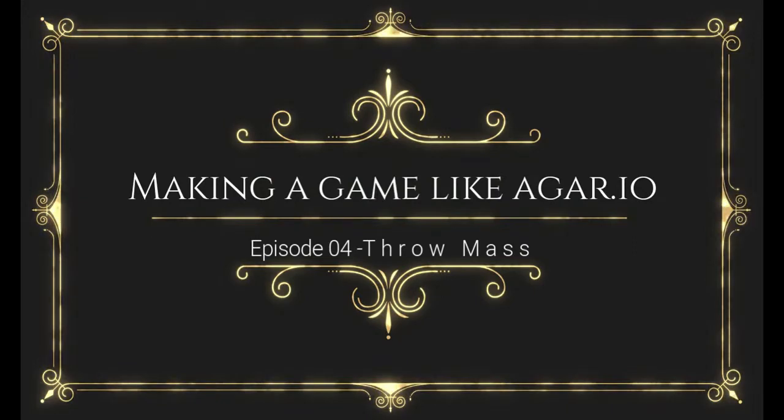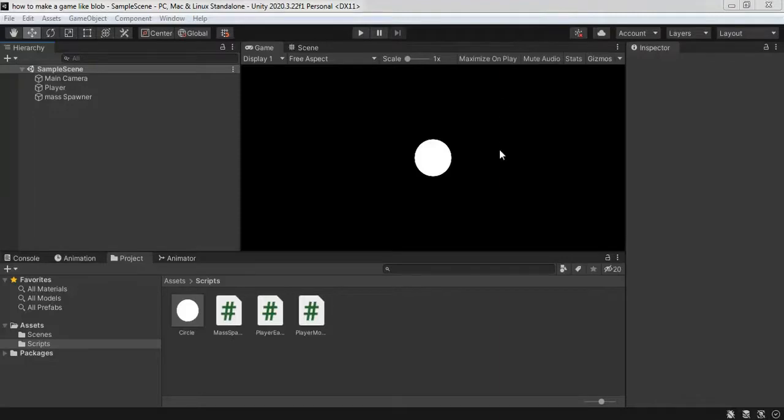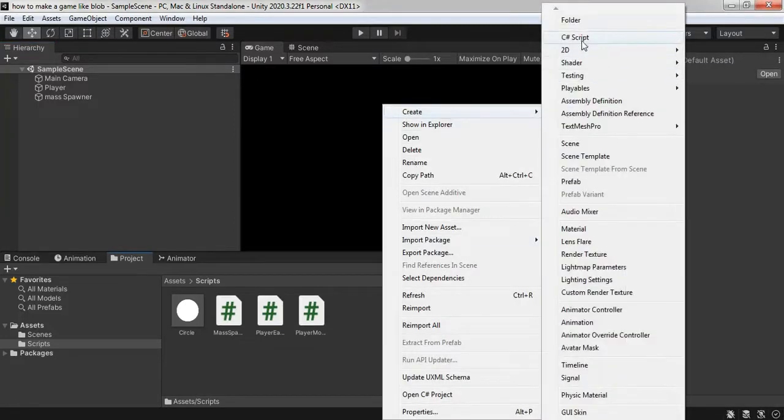In this video, we will make our player able to throw mass, and we will make our player dynamically lose mass with time. When a player throws mass, the new mass will have a force that goes in the direction that the player faces. So let's create a script for the mass force.